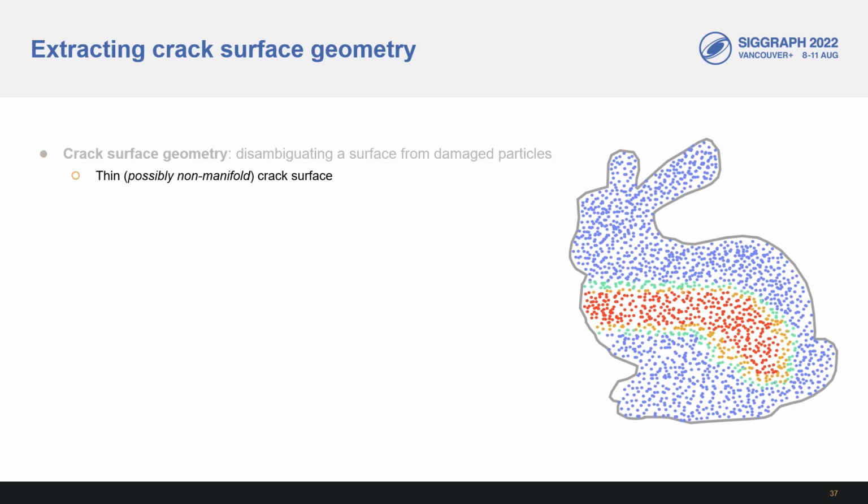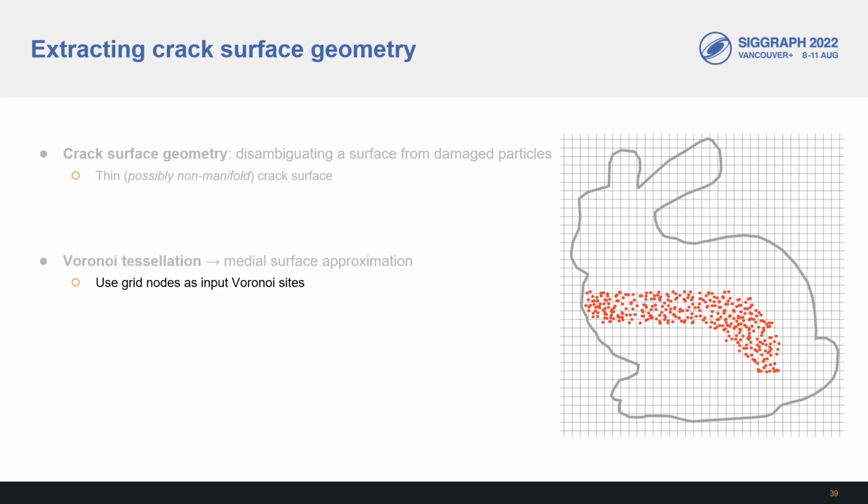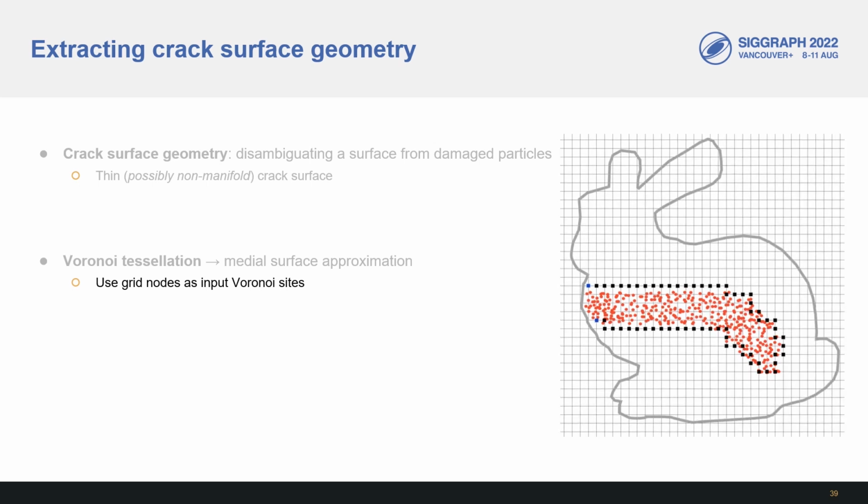Basically, what we want is this, which is to place a thin surface amidst the damaged particles for treating the material separation. To resolve this, we approximate crack geometry using a Voronoi tessellation of the damaged particle region, which will give us a medial surface. And we do this by essentially splatting particle damage values onto a grid, which then determines the boundary of a damaged region. The grid nodes bounding a damaged region are then used as input sites for a Voronoi tessellation.